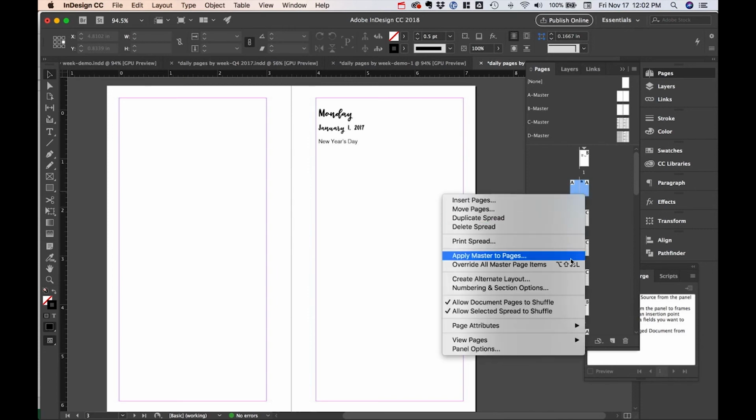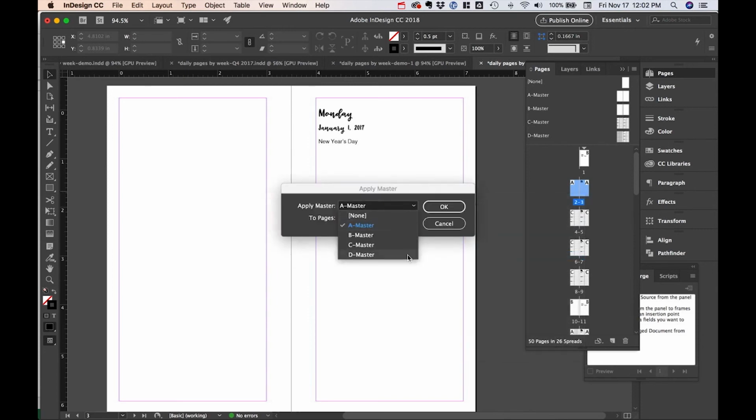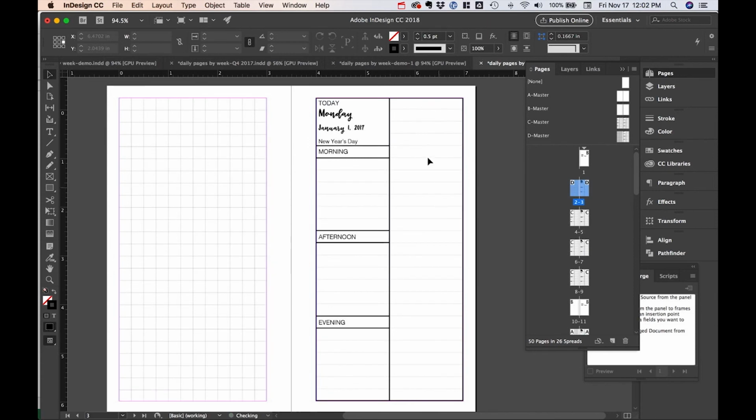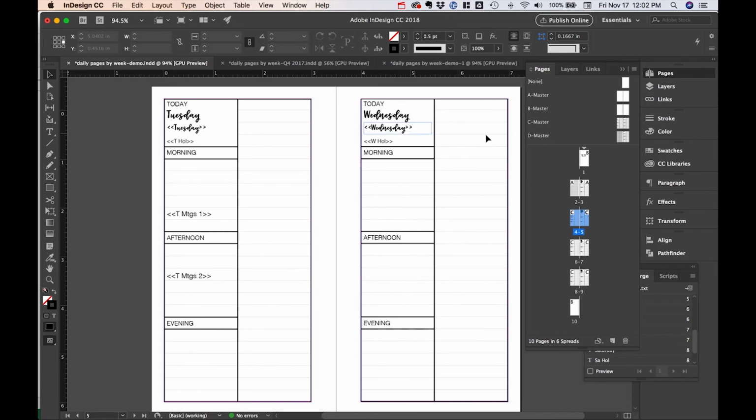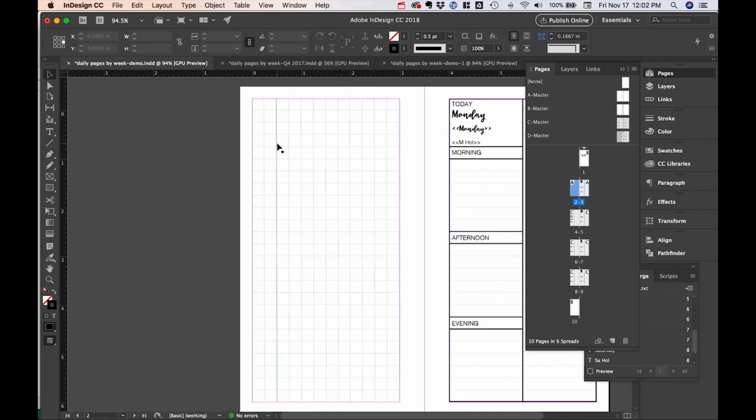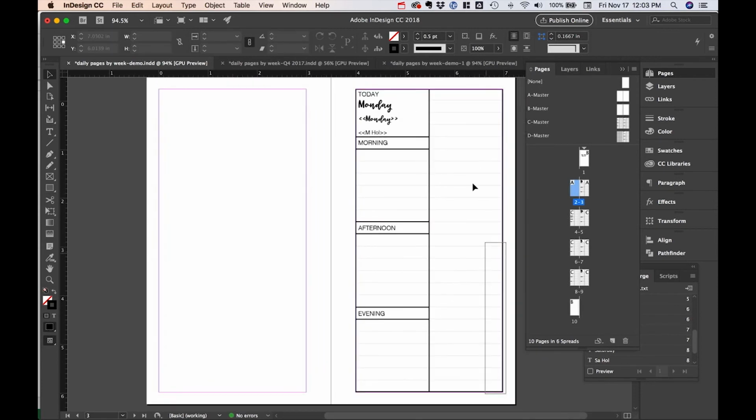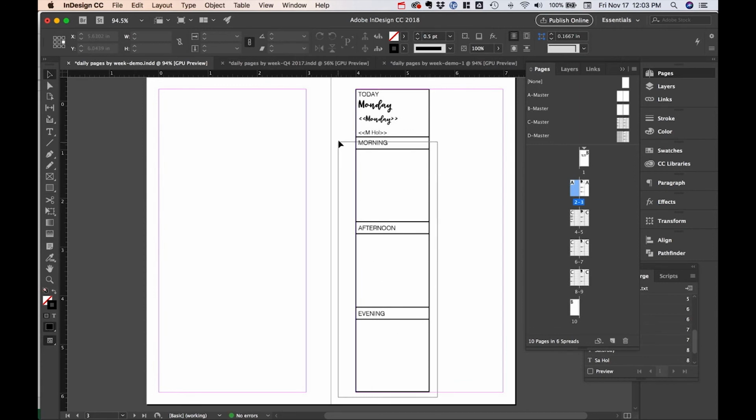So I can come in here, apply master to pages. Should be the D master. Click on OK and it pulls everything in. So if I make a change to the master pages, it will apply to here as well. So this is actually the merge document. So that tells me in my original document that these pages need to be fixed. So let's come back to the original document, delete it. Because if I did it on the merged document, I'm going to have to do it every single time those appear.